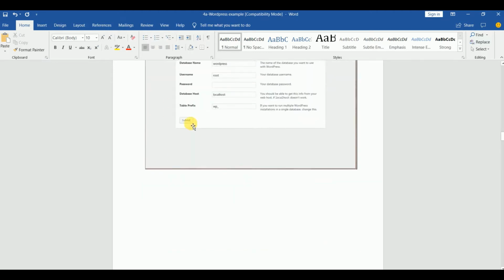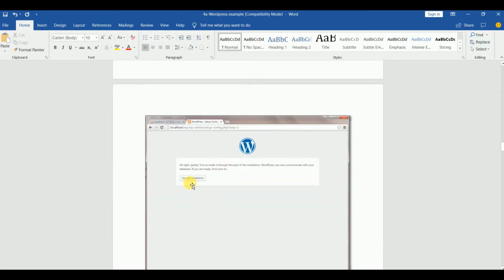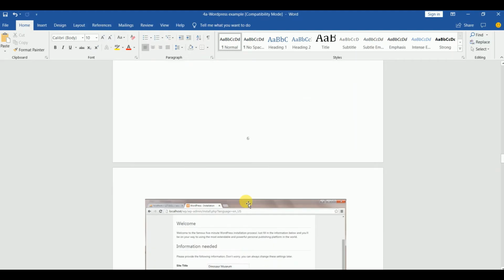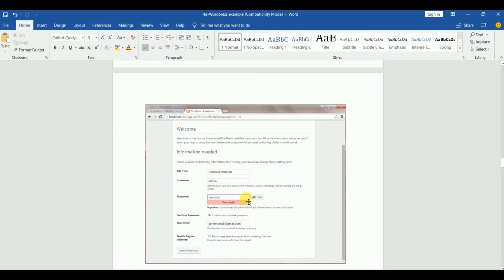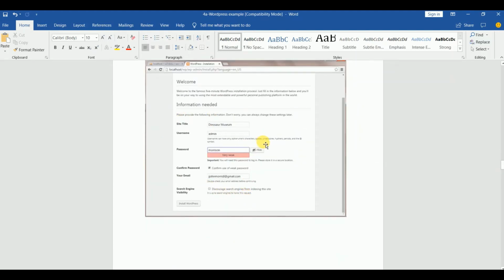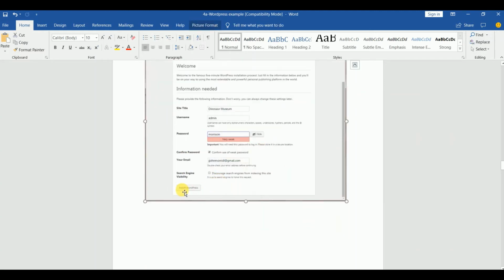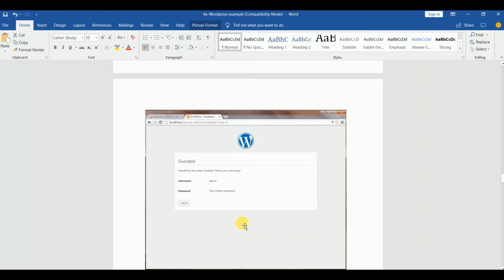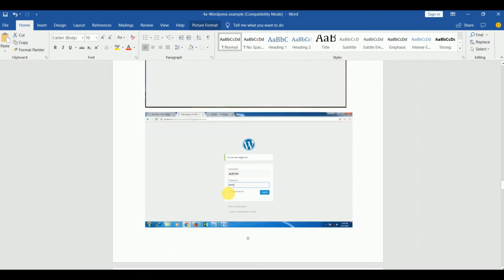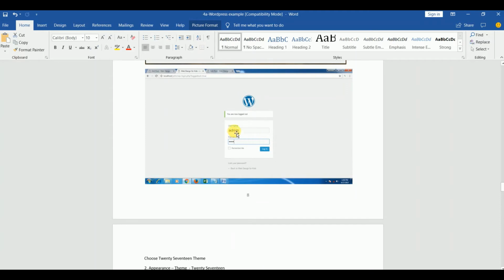So when you do that and you click submit, the system will tell you it wants to start the installation. So you click on run installation, and when you run that, the tables will be created, and additional information will be required from you when you click install WordPress. When you do that, the system will tell you you are successful, so you can click to login. So we want to log in now to the backend.